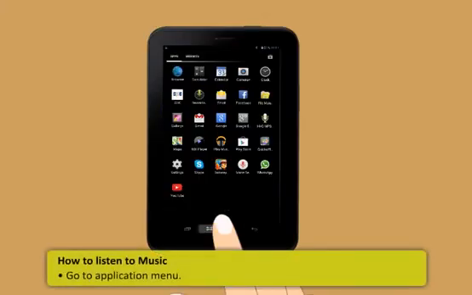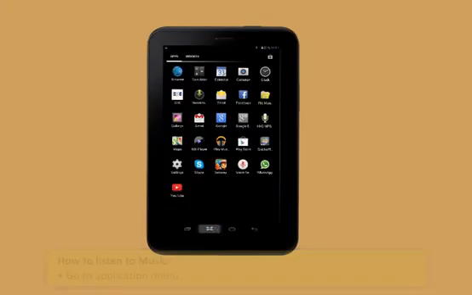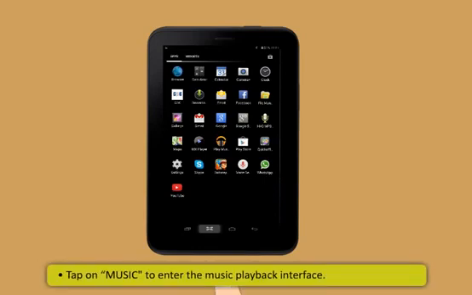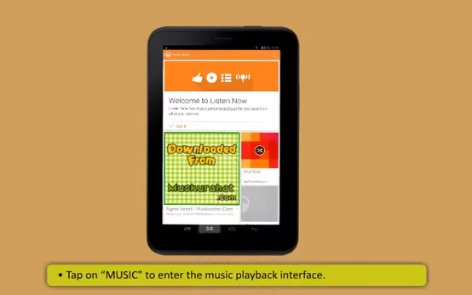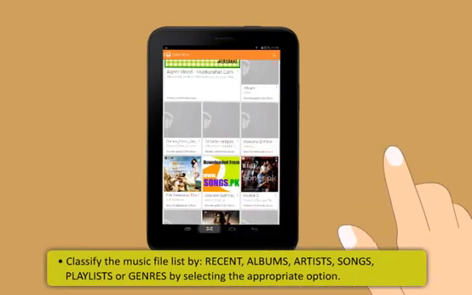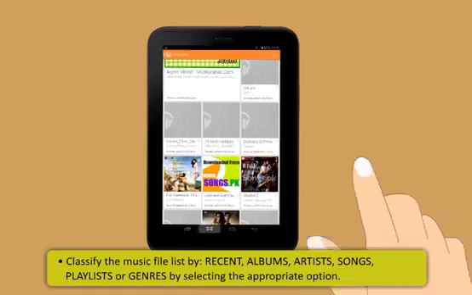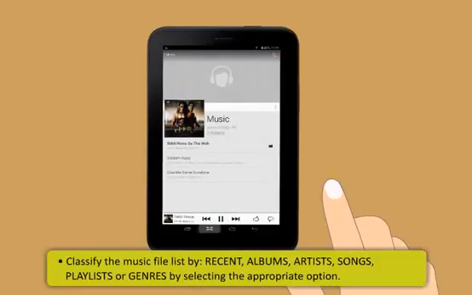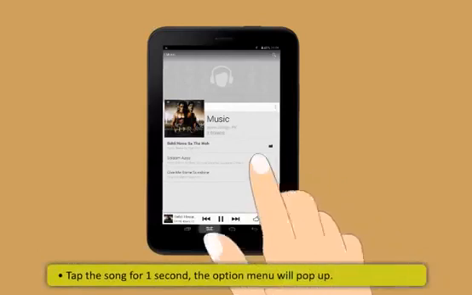First, go to Application menu. Then, tap on Music to enter the music playback interface. Now, you can classify the music file list by recent, albums, artists, songs, playlists, or genres by selecting the appropriate option. Next, tap the song for 1 second.